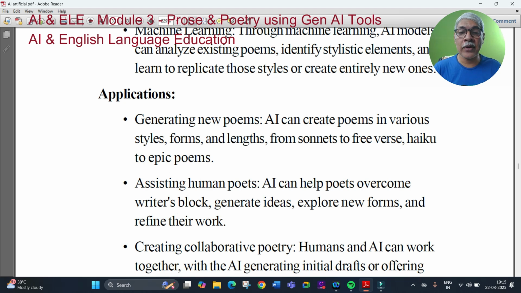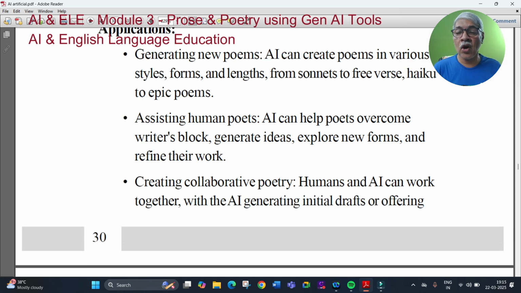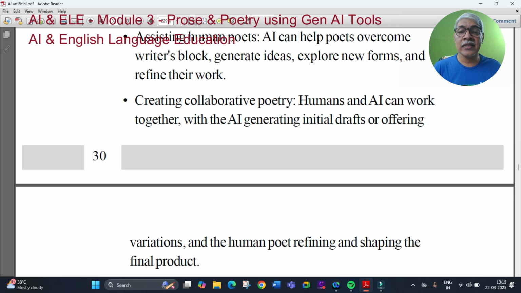AI can help poets to overcome the writer's block. It can also generate new ideas, and it can also explore new forms. And we could also collaborate with AI. Humans and AI can work together, with AI generating initial drafts or offering variations so that the human poet can refine and shape the final product.